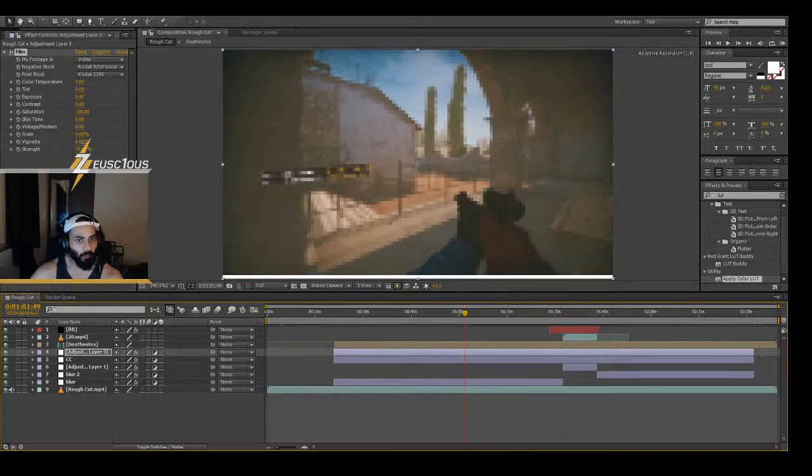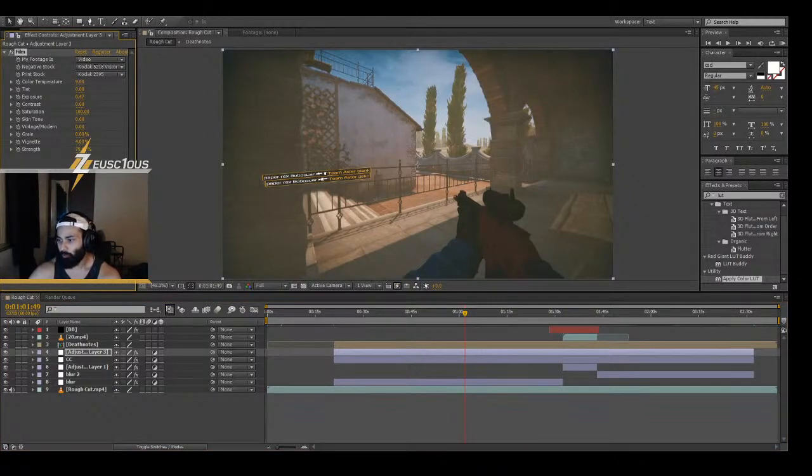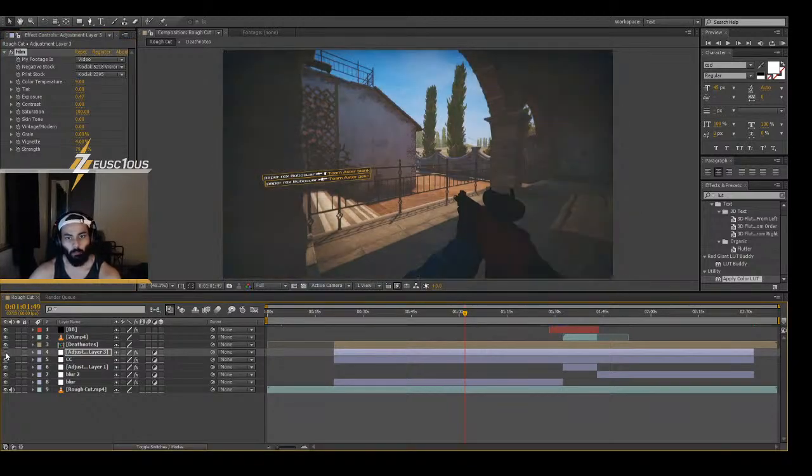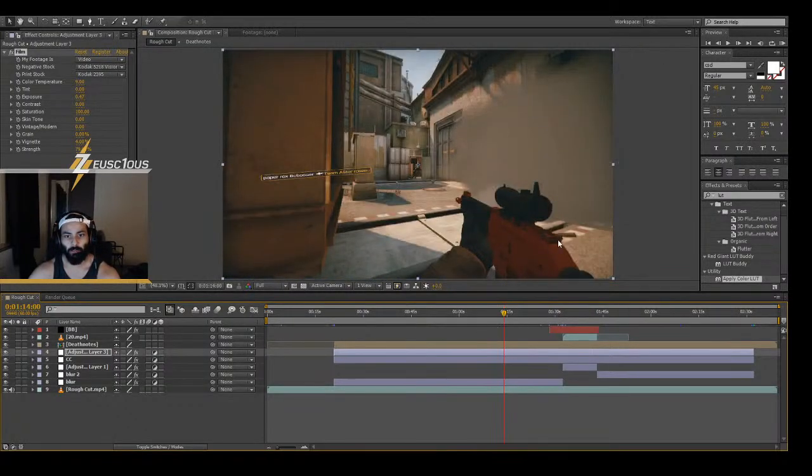Vignette. A little bit. You like the previous one more? You don't want me to add this? Why am I so weird? Why do I like all the weird stuff? Yeah, it's making the red look weird.